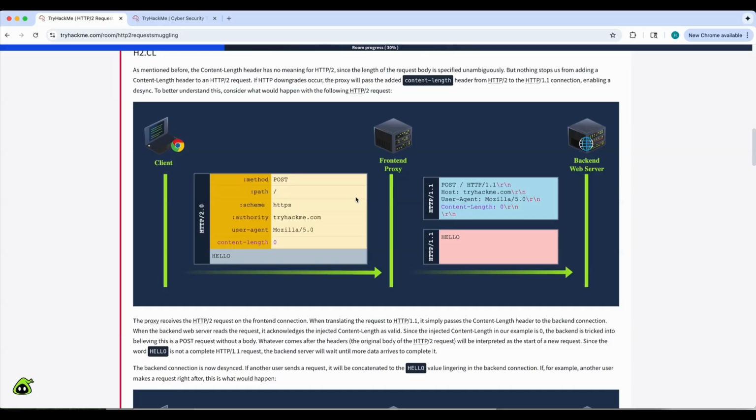So we can see right here, the method is POST, the path is the home page, and the scheme is HTTPS. Authority is going to be TryHackMe.com, which is translated into the host header right here, TryHackMe.com. And the user agent is the same. The content length is also passed into the HTTP 1.1 request. So in the front end, this is a single request. But in the back end, because of this content length of size 0, it is split into two separate requests. The first request ends here. The hello part will become the new request.